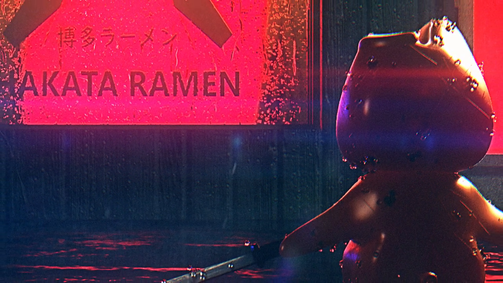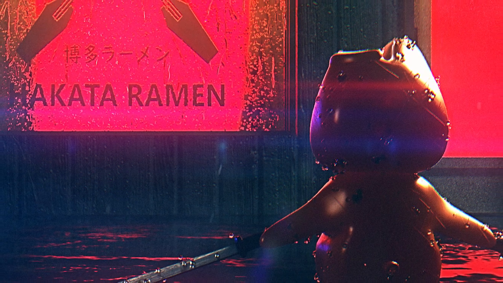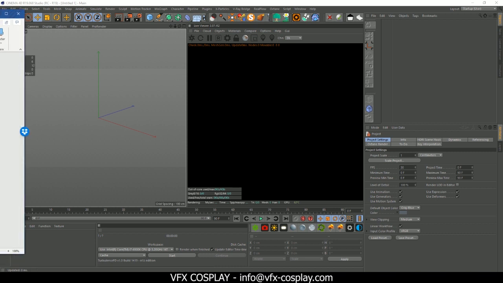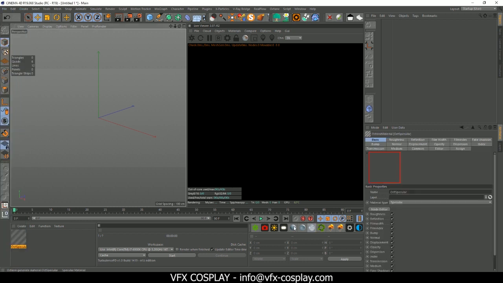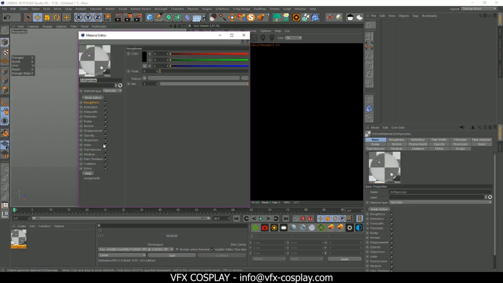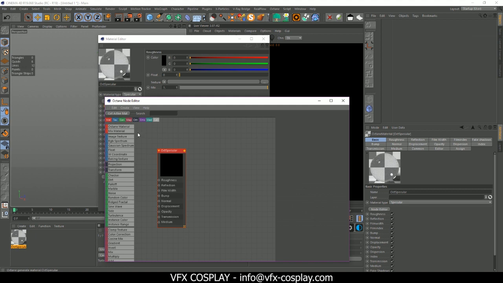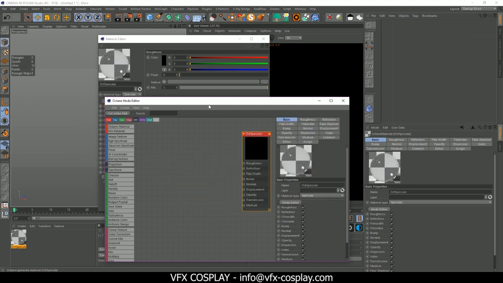For Piggy, it's as well possible to use cloner. I'm gonna show you those different methods. Okay, so let's get started with the texture first. So basically, I used a specular material. So you double click on it, and there, I like to play with the node editor.